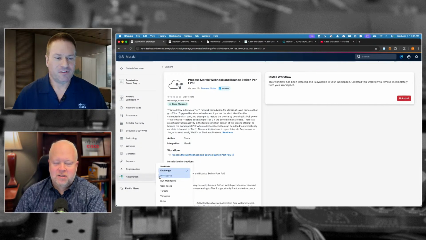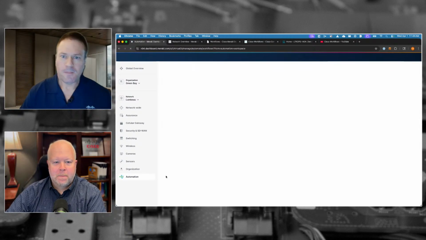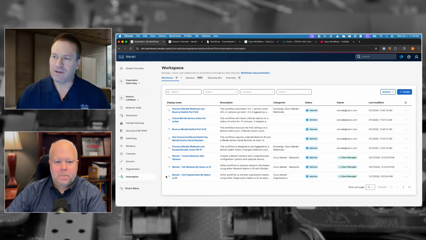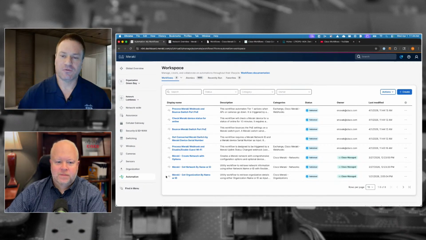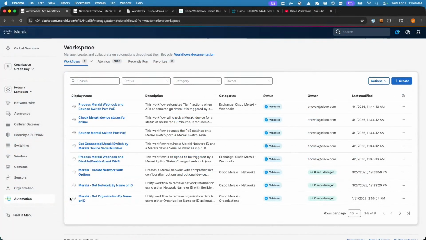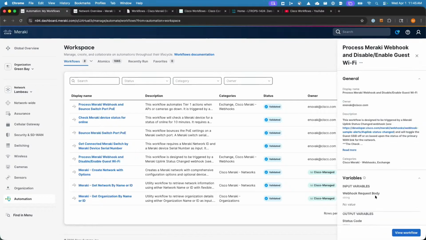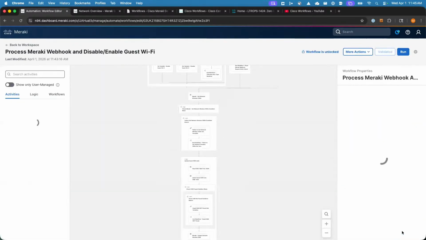Okay. So now I'm going to jump into my workspace. And so, hey, I started with 3 workflows. I just installed 2. I have more than 5. What's up with that? Well, that's because some of those workflows we installed have sub workflows or child workflows as part of that bundle. So that's why we see multiple workflows in here. So I'm going to start with the first one, which was about enabling and disabling guest Wi-Fi. So I'm going to click on the workflow and I can open it up in the editor.